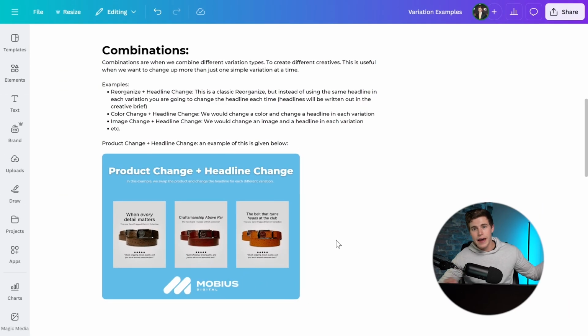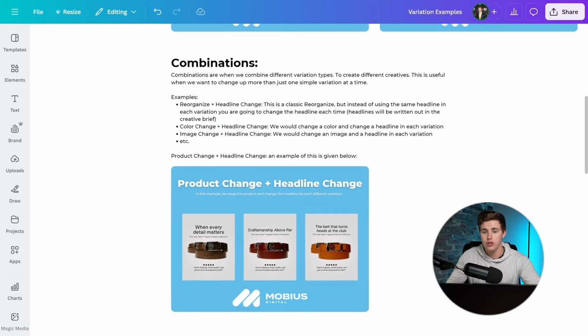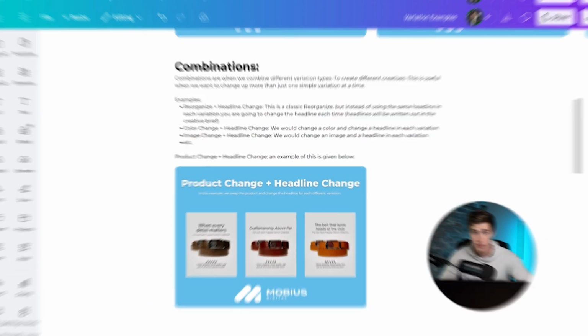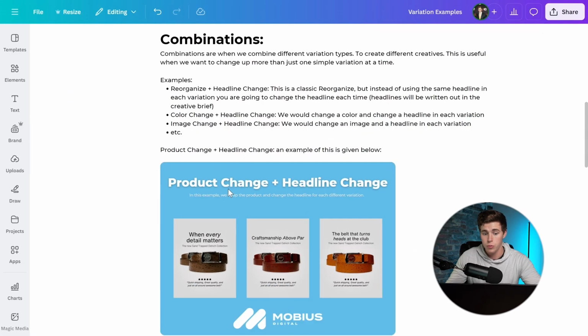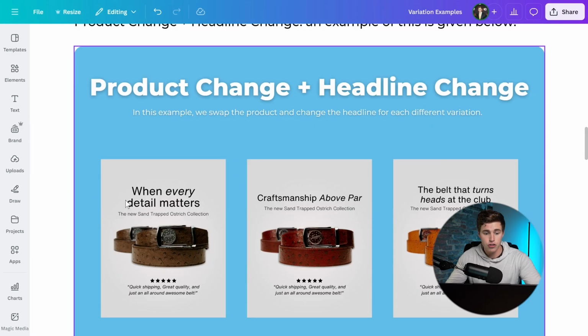Now, I'm going to backtrack a little bit. And I know I said in the beginning that you want to change only one variable at a time. However, there are times when we want to change two aspects. It's very, very rare, but there are times where we may want to do a combo of different variation types. For example, on this one, it's a product change plus a headline change. This is whenever we change the actual headline itself and we're changing the product.